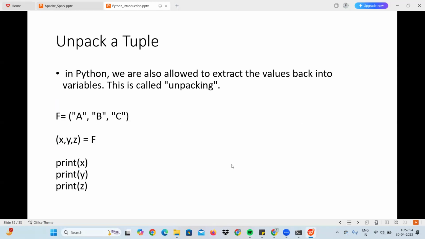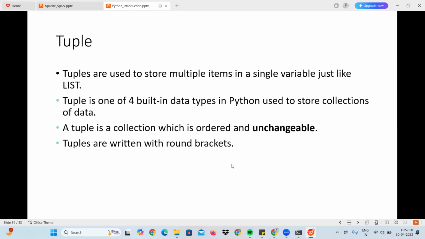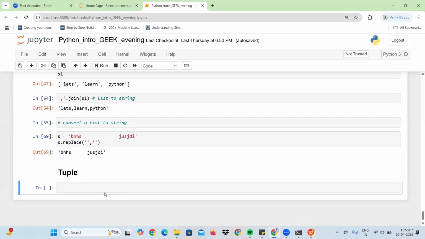A tuple is a built-in type in Python used to store a collection of data. Let me give you an example. Suppose t is a tuple, and a tuple should be represented in parentheses. A list should be represented in the form of square brackets. A tuple will be represented in the form of parentheses.